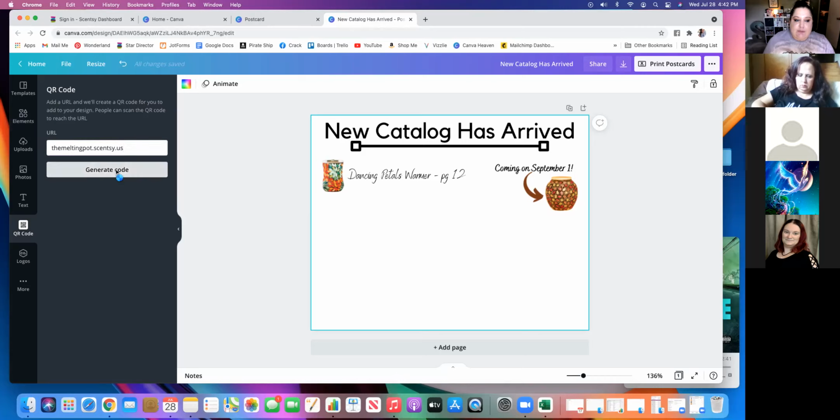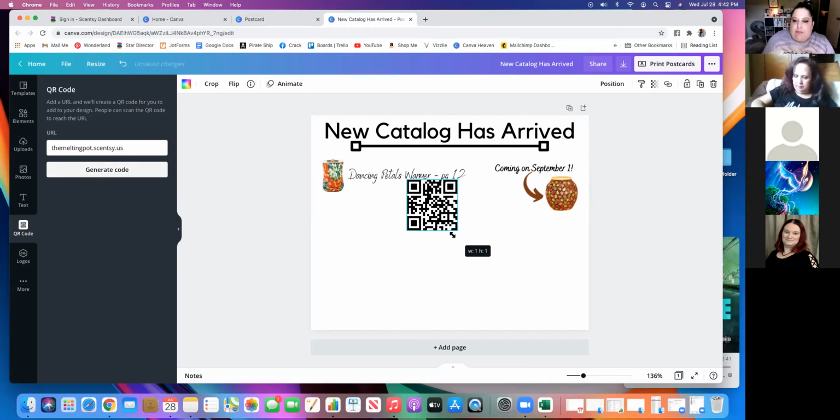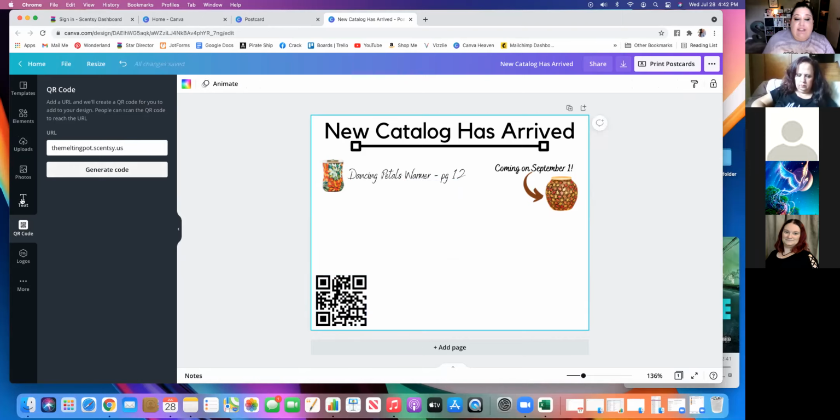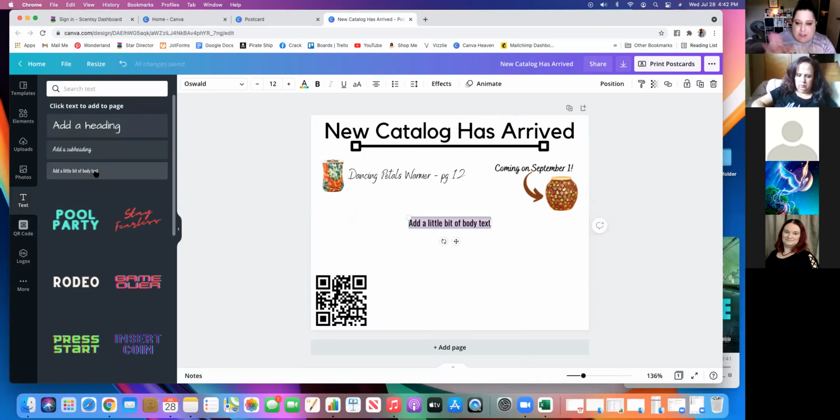So I'm just gonna click generate code. Look at that, that's like 2 seconds, right? Oh my gosh. All right, so now maybe I don't need it as huge. So I'm gonna downsize that just a little bit, maybe pull it down here to the bottom corner. Now I wanna tell them what to do with it, which I think now a lot of people are familiar with QR codes, but just in case, I'll just put scan your camera and go to my website. There we go. I'll just go ahead and pull that down over top.